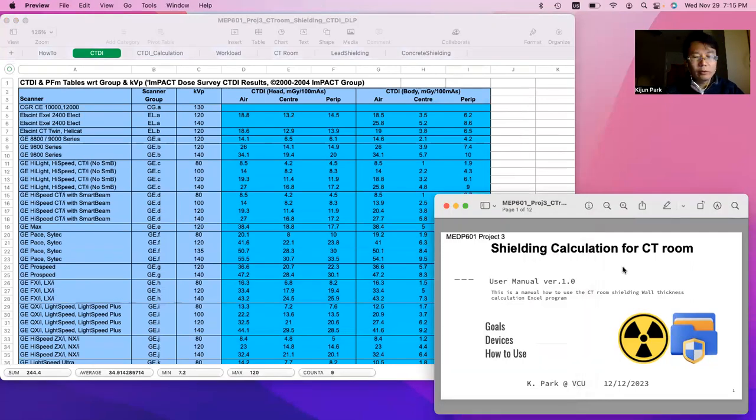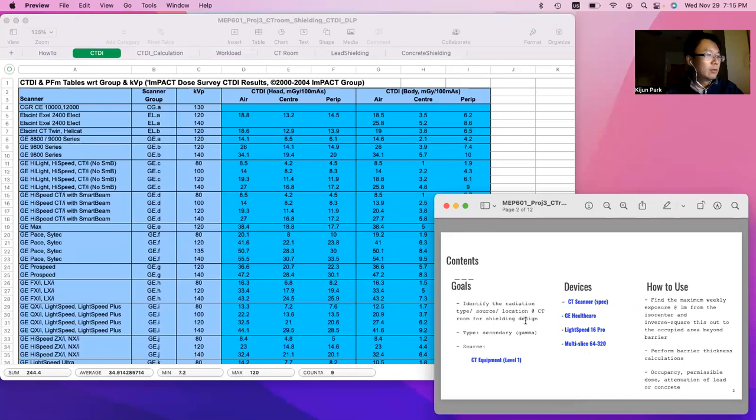So this manual mentions the motivation of the contents and the goal, which is to identify the radiation type, source, and location at the CT room. We picked the CT environment, and then we chose the particular device, which is the GE Healthcare Lightspeed 16 Pro, and the multi-slice 64 to 320. So, talk about how to use it.